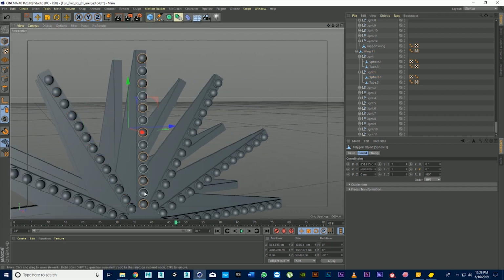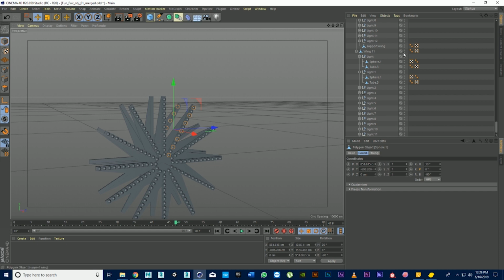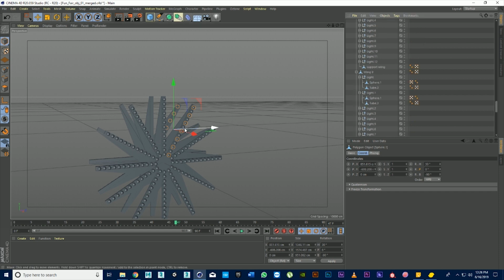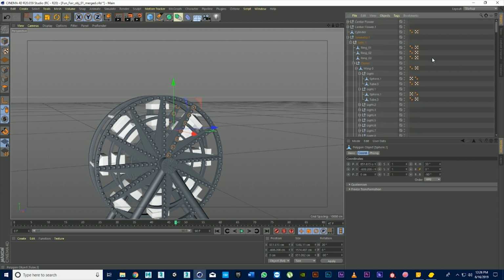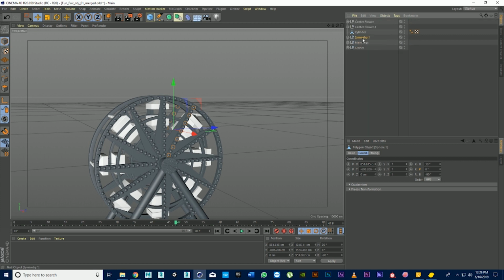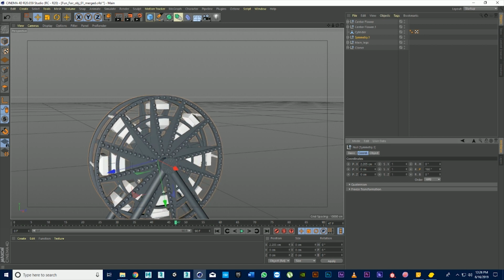Now I have already done this one as well, and yes, all of them are done. Now let me check it again. Unsolo all of them and I will check the rotation. So there is no problem with rotation.